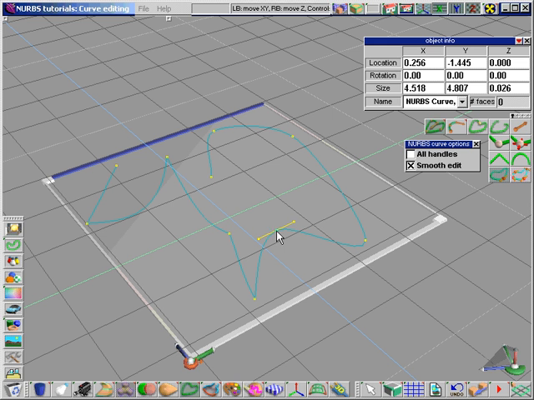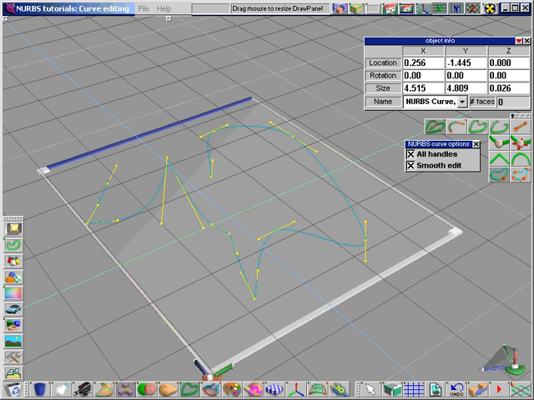Here we seem to be unable to move this point closer to this edge. Revealing all handles shows that the culprit is a neighboring control handle. Adjust the offending handle or simply rescale the draw panel.